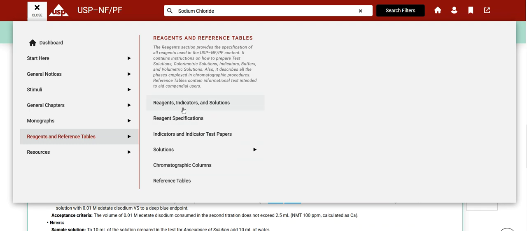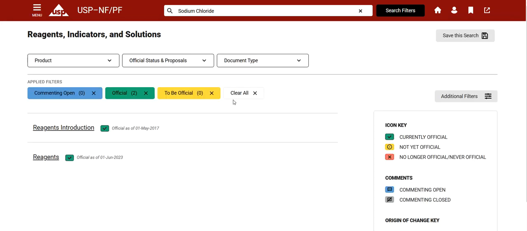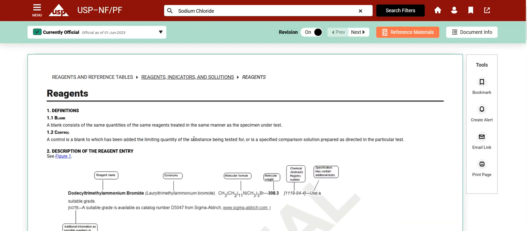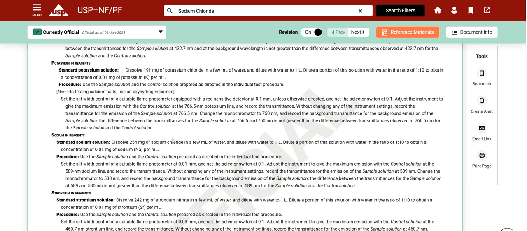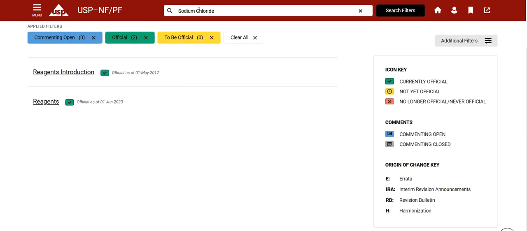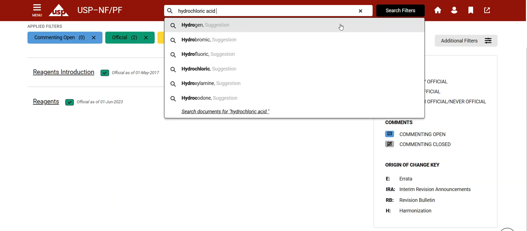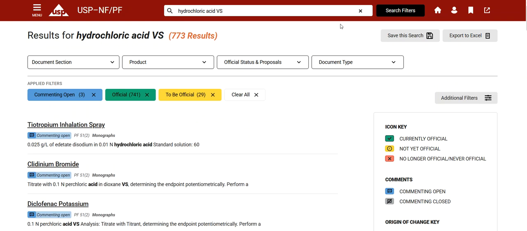So I can go through here and do what I did with the monograph or general chapter. I can go into reagents and indicators and solutions. And then when I do that, look at this. There's going to be a reagent category, and it is just tons of stuff. Or I can simply click up here, and let's say that they want me to use a hydrochloric acid VS. I don't know. So let me just type it in. Hydrochloric acid VS. And I just hit enter.